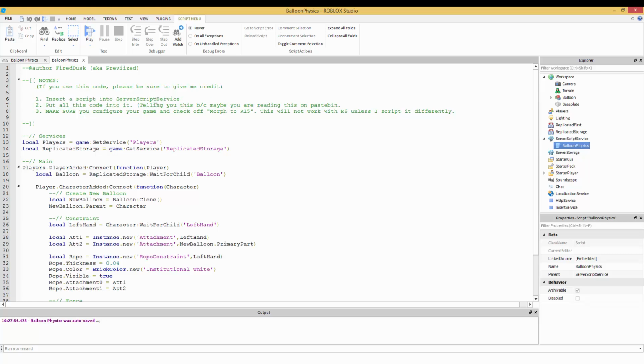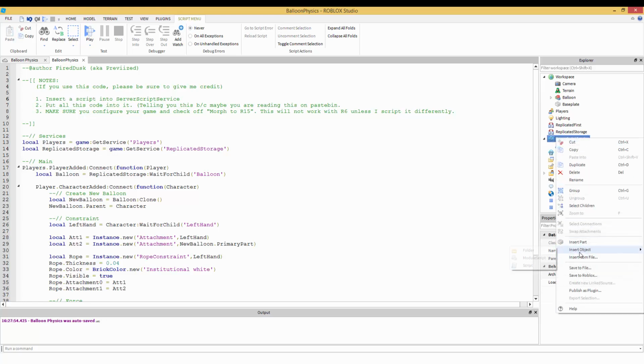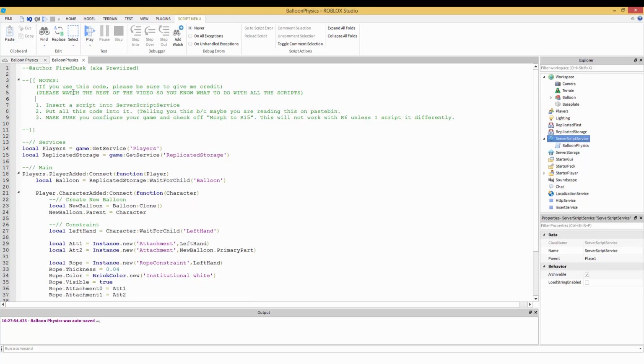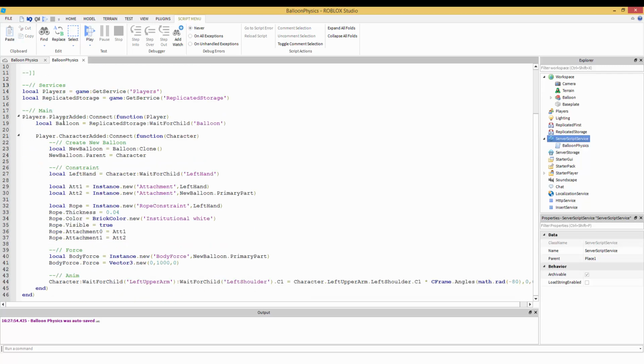Insert a script inside. You're going to right click on ServerScriptService, insert object, script, and then all this code you're going to put inside that one script. And then this third one, let me make another note right quick for those that will not watch this. Please watch the rest of the video so you know what to do with all the scripts. Yeah, hopefully they read that. It's not my fault if they don't. Okay, so we got the services. We got the object.